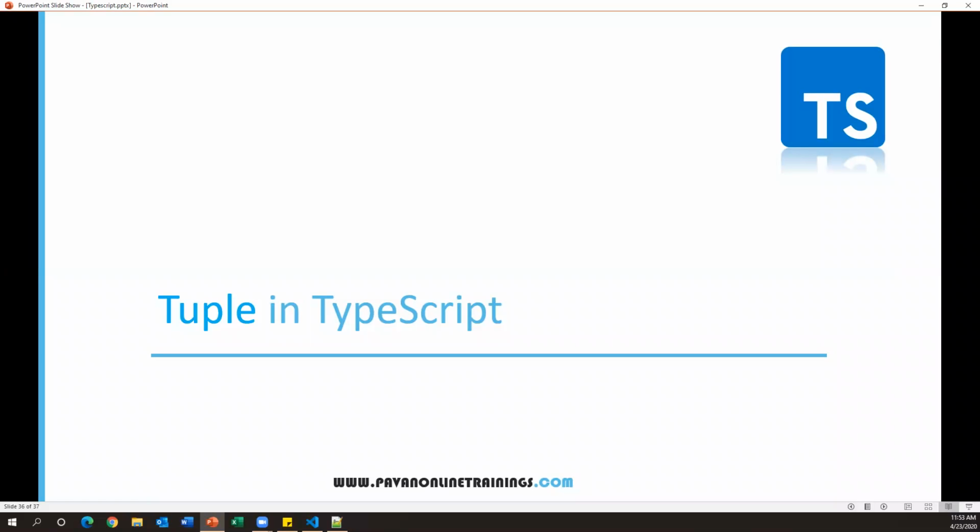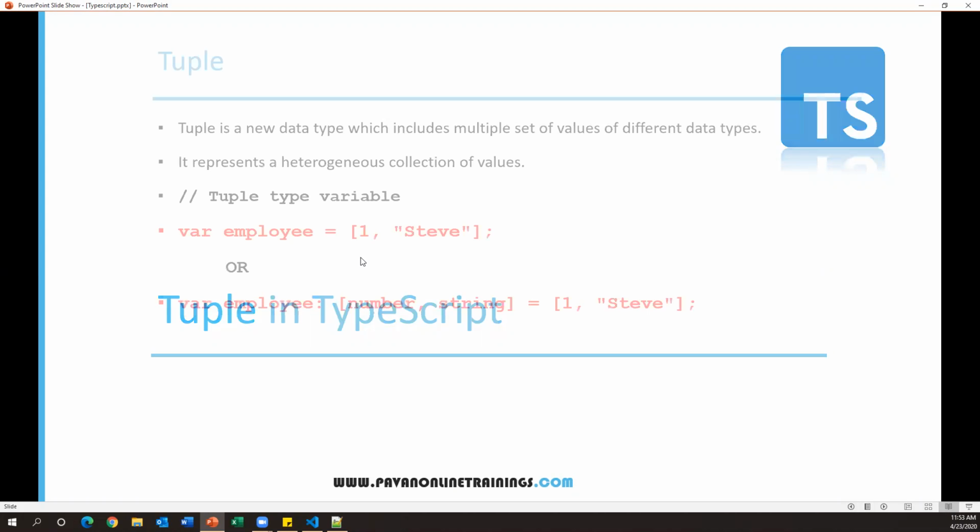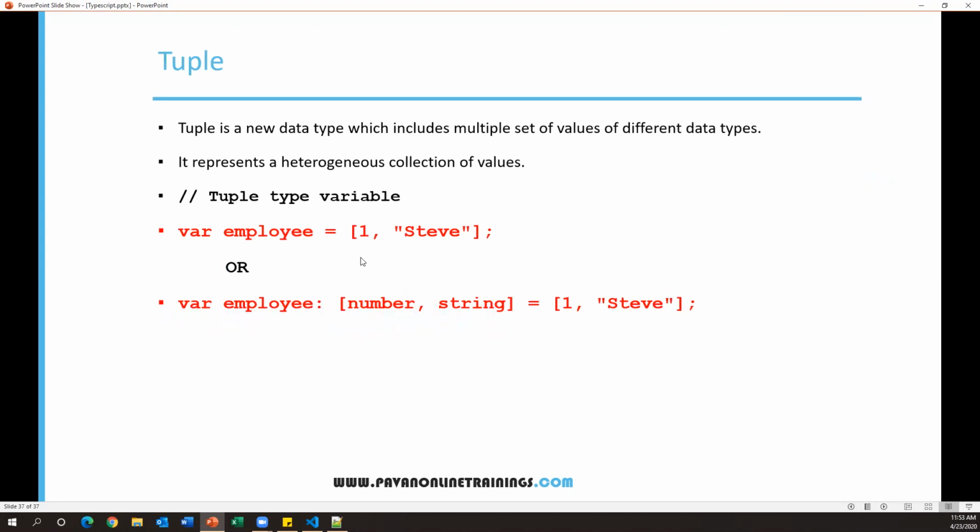In this video, I'm going to talk about tuple in TypeScript. So basically, what is a tuple? A tuple is a new type which includes multiple sets of values of different data types. Normally when I create an array, we can store values of the same data type, whereas when you create a tuple, we can store values of different types of data. So basically it represents a heterogeneous collection of values.